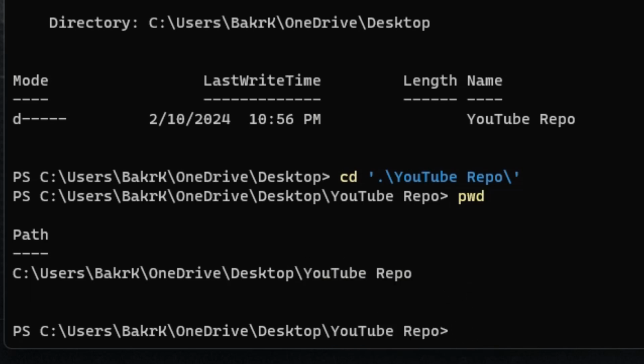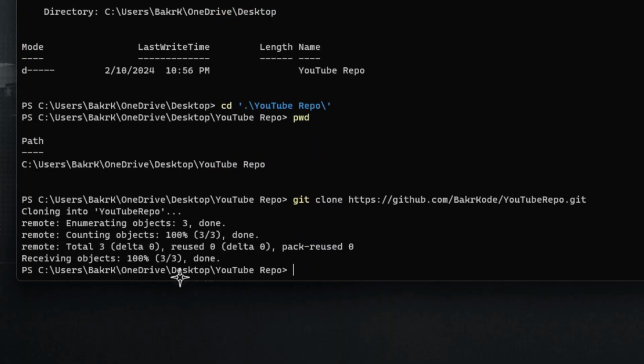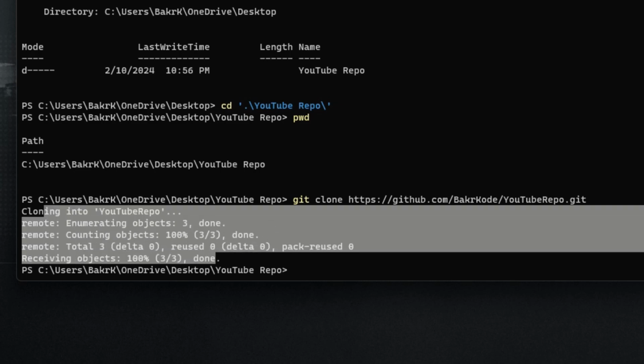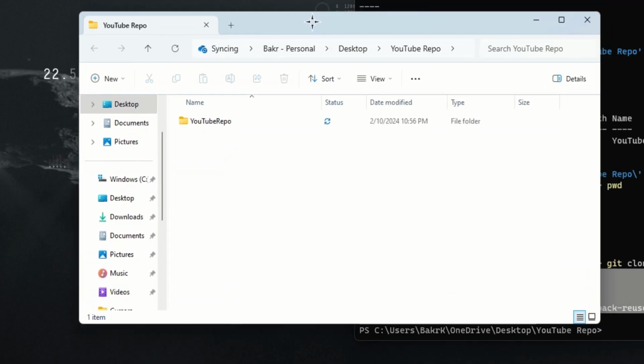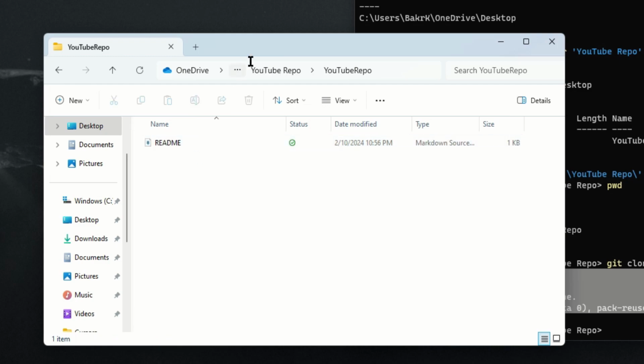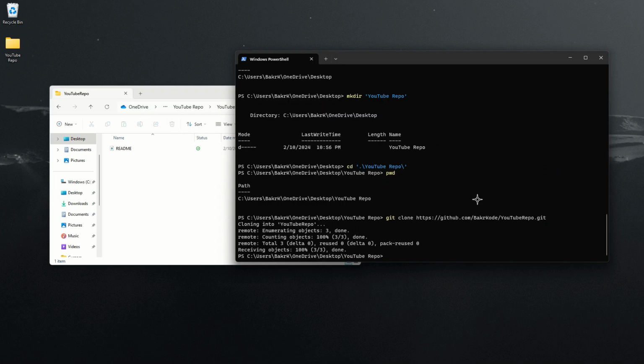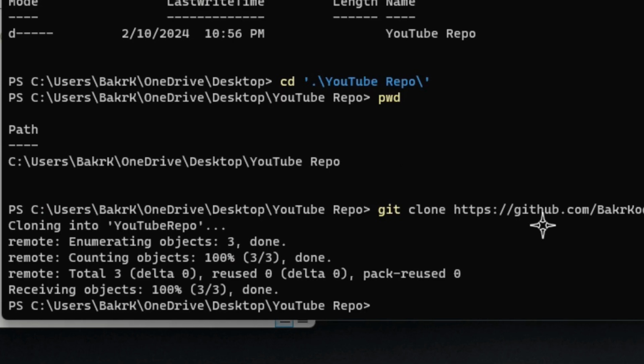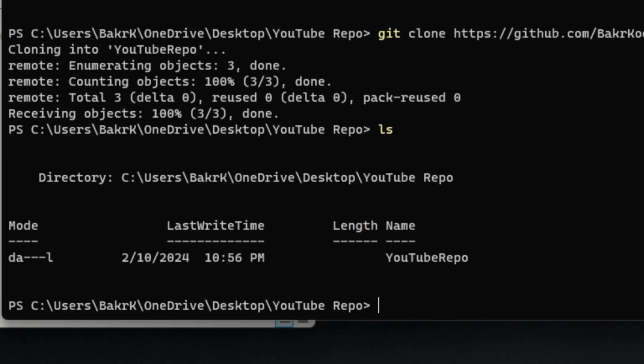Now that I'm here, I can type in git clone and then paste that link, enter, and now it's going to clone the repo we just made into our desktop. So now we have access to the YouTube repo. Right now I'm currently in the YouTube repo directory that I created. I can type ls to list all the elements inside of the directory, and I can see that the git clone I just did is right here.